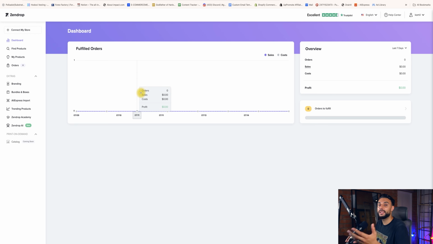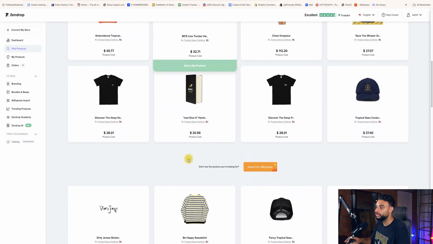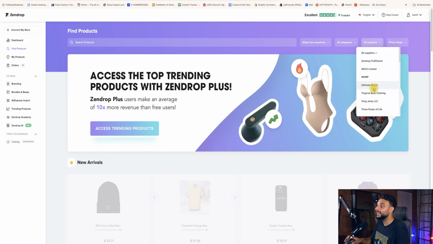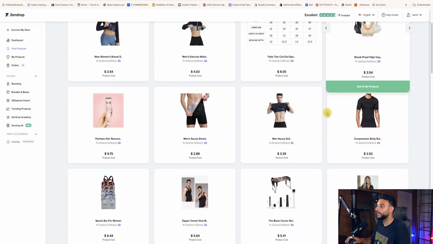But let's get back into what makes Zendrop so amazing. So you can find products. If you go to find products, you can see all the products that are being fulfilled through Zendrop suppliers. And in the top right, you can see it says ships from the US or China. So you can choose the category. You can even choose one of the suppliers that Zendrop has partnered with or Zendrop fulfillment, which means they're coming out of the own Zendrop warehouses. And all of these other companies are companies that Zendrop has built a relationship with to ensure the best quality service and products.